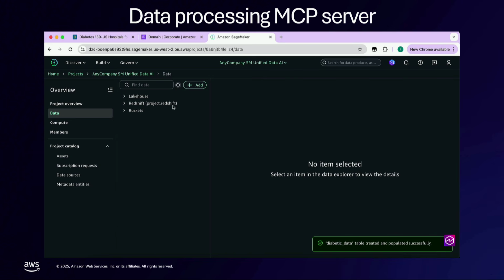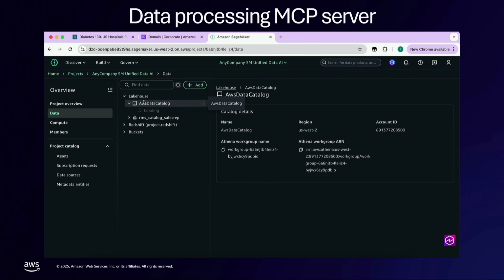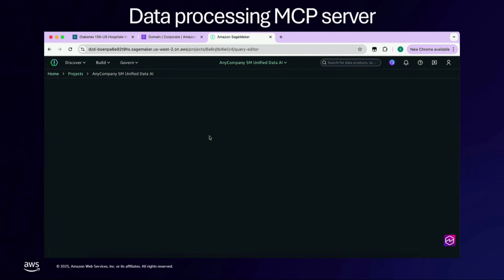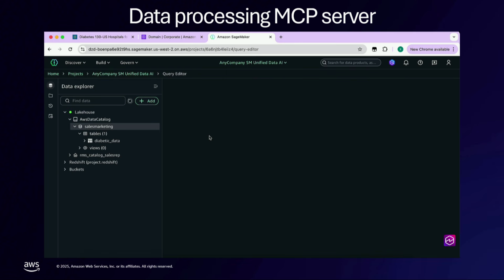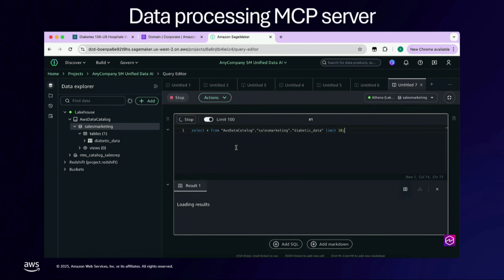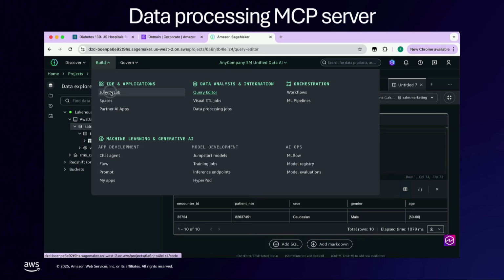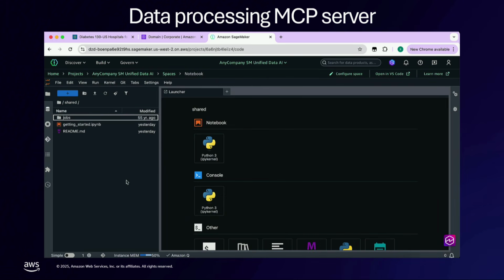Once you do Create Table, you can refresh your catalog. So you expand the lakehouse, then you go to the AWS Data Catalog. You see a database called Sales Marketing. Then you see the diabetes data table created. When you click Preview of the data, an Athena query gets executed, and it will give you a sample of 10 records. So once you verify that your data is onboarded, now you can navigate to the JupyterLab notebook by clicking a menu under Build.